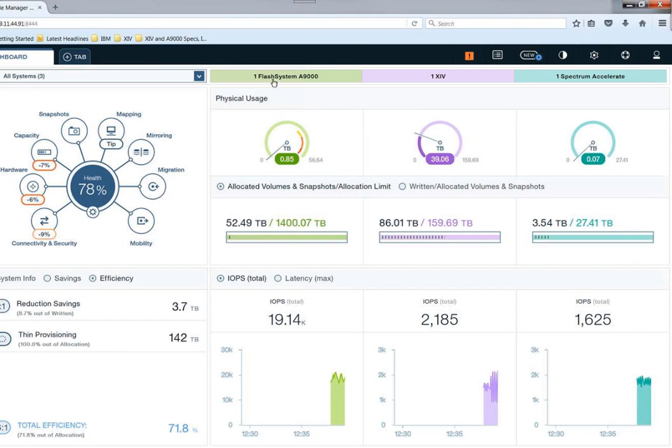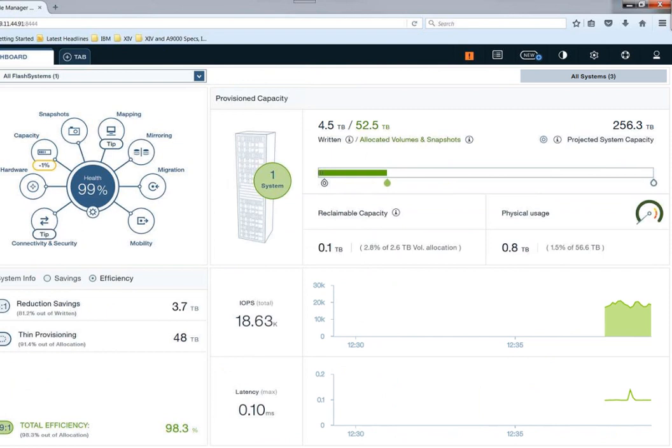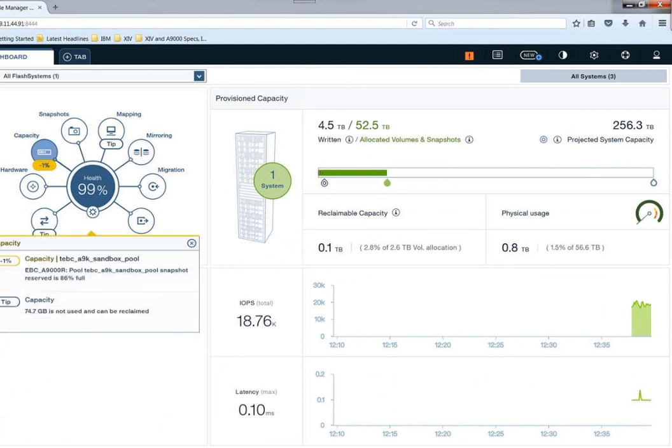But let's just take a look at the FlashSystem 9000. So here I only have one, so I'm getting a much clearer picture now of what's going on with just the 9000. I'm obviously getting better reduction savings overall because I'm getting dedupe as well as compression, and I'm only looking at the 9000. I also have only that one error about the pool, right? So I've still got the same problem or potential issue with my snap capacity in that pool, but now that's the only thing I'm seeing because all of the other issues were affecting the XIV or the Spectrum Accelerate.